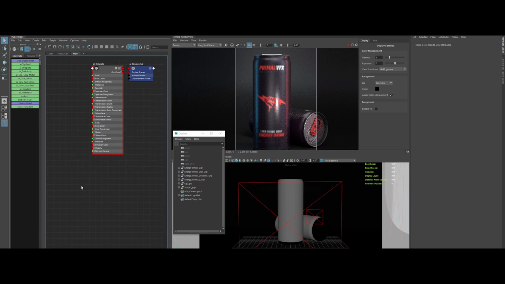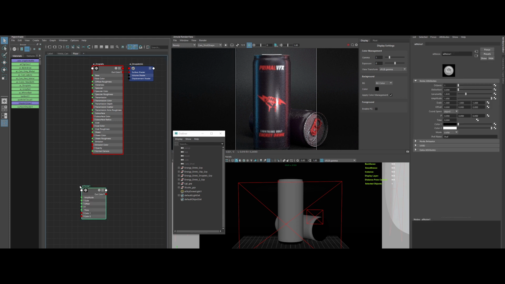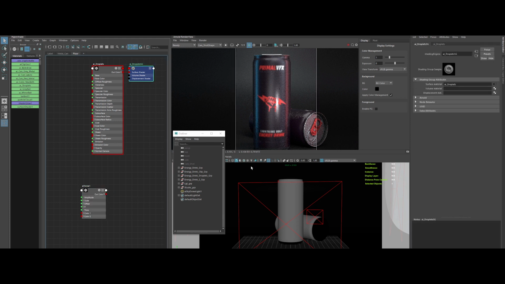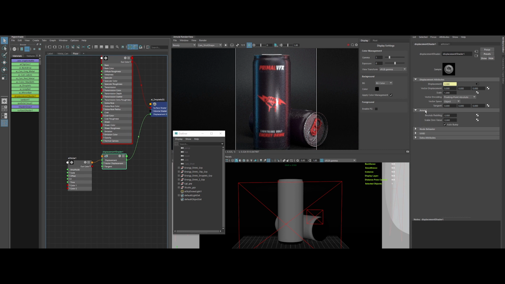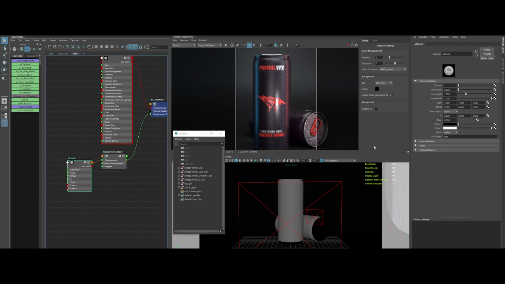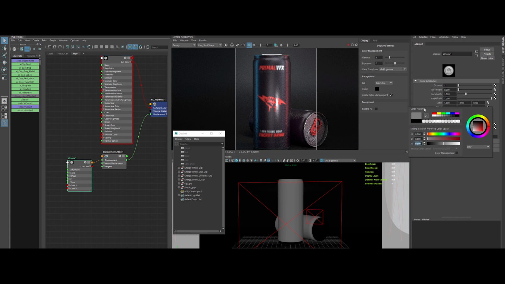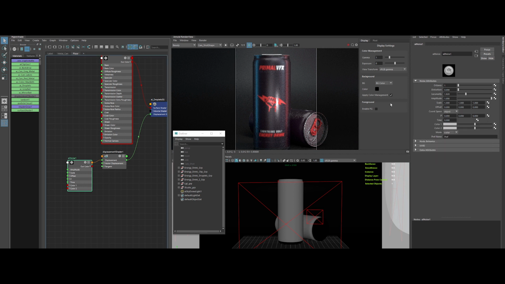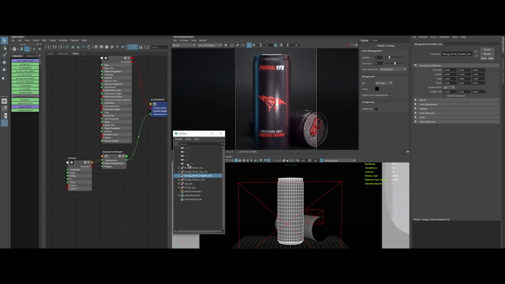For the displacement, let's create an AI Noise node and connect it to the displacement input. Toggle off Auto Bump and make the scalar 0 value to 0.5. Now back to our AI Noise, set the color 1 and 2 to 0.5. But remember to disable the color management before, to have raw value. Then apply the droplet shader onto the relative group.